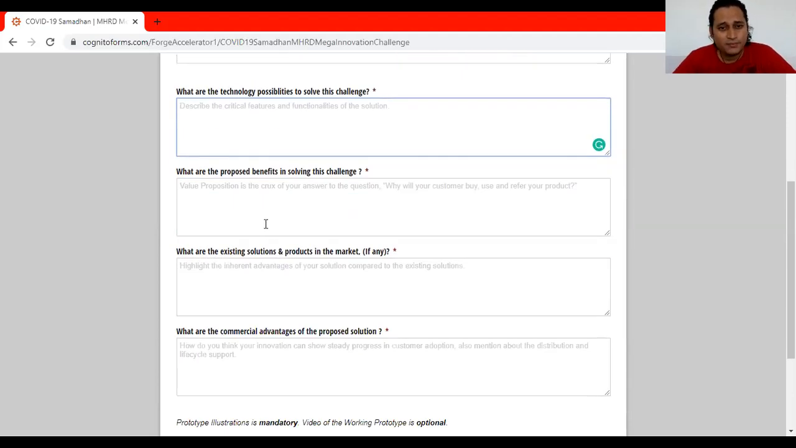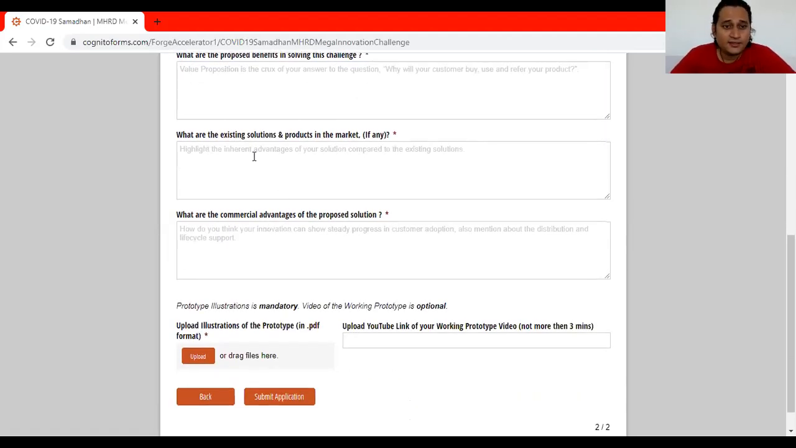And what are the proposed benefits in solving this challenge, and the value propositions, you need to mention here. For example, which customer can buy your product, and to whom you are going to sell this product, directly or indirectly. Maybe you can sell the product to the government of India as well, or any private sectors. And here, this is a very critical question.